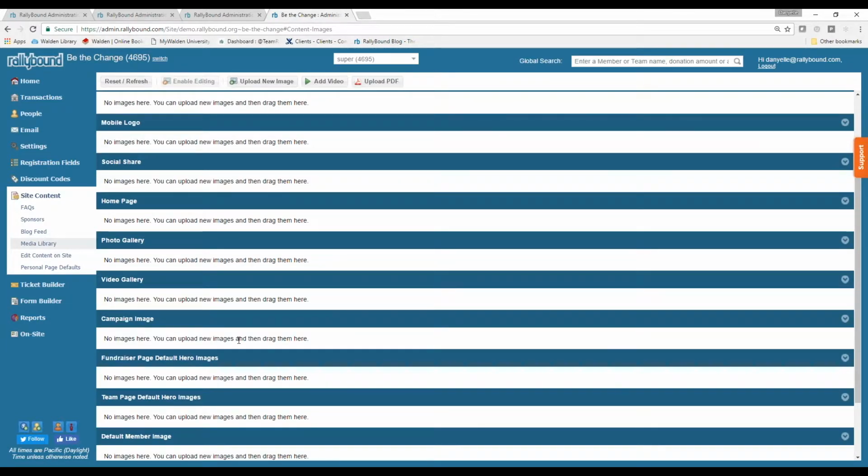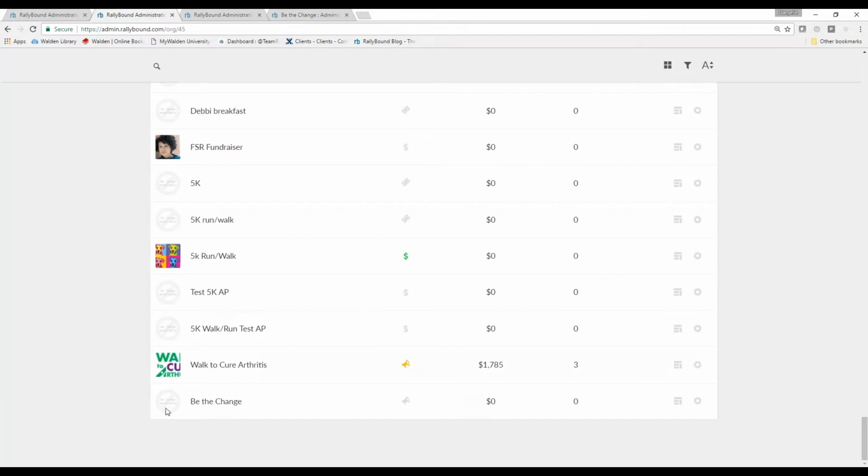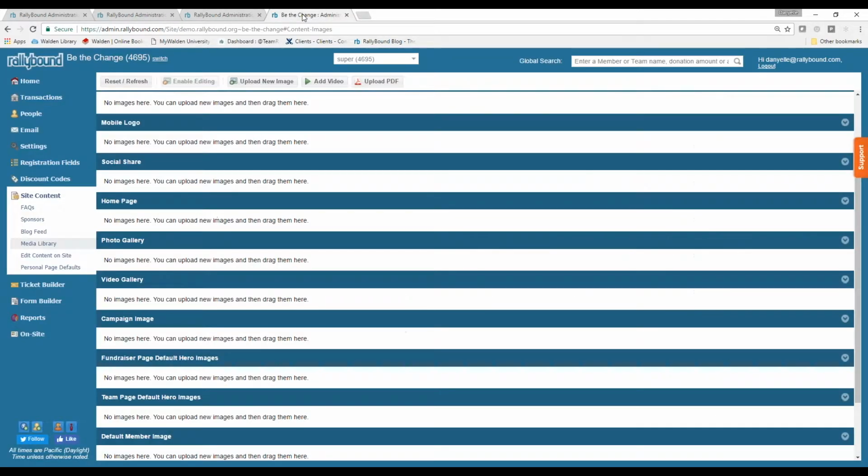Campaign image is going to be the image on the campaign card if you have a platform landing page that will give visitors or users the idea of what the campaign is. It is also going to be the image that exists right here on the left-hand side when you're first in the admin panel.